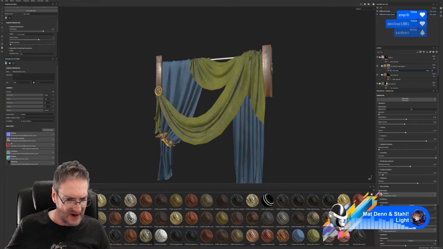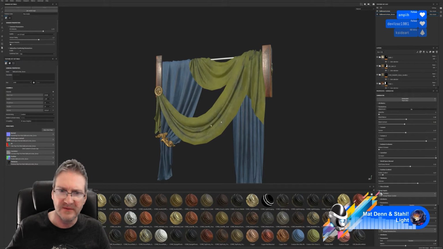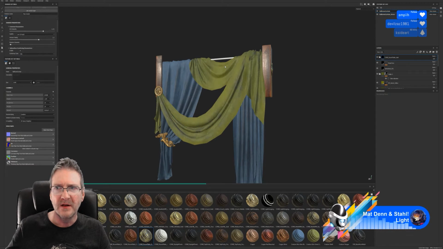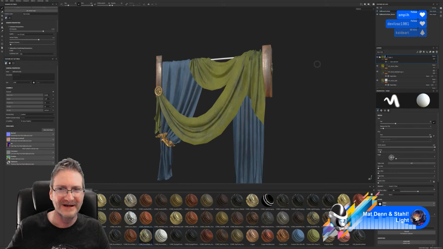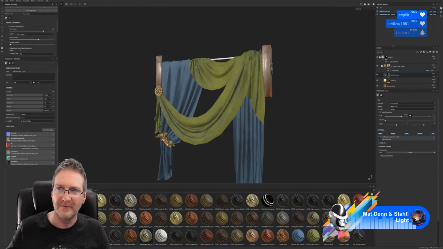We might use one of these smart materials I've already created. Let's have a look at this one. I'm just going to collapse that group and throw this one down. Wrong layer. Let me wait for Substance here and undo that. We don't want gold curtains. Gotta make sure I'm in the right layer. There we go.